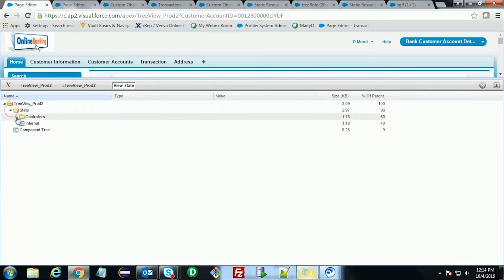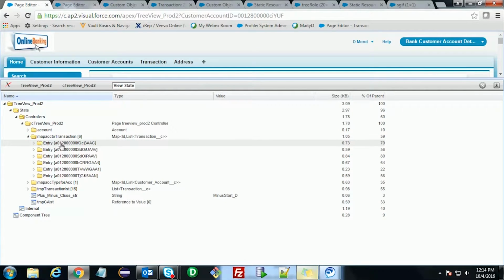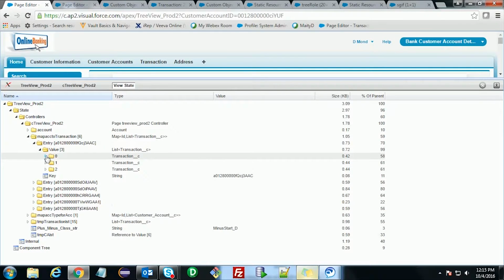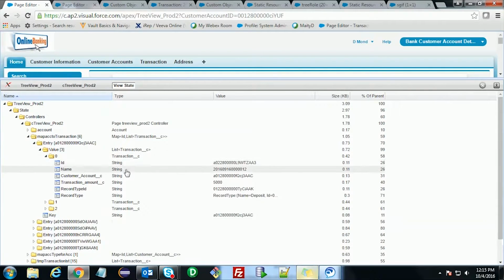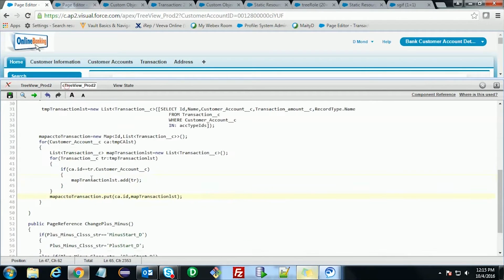If I show you the view state, you can easily see the status of the map. This map of transactions is holding 6 customer accounts, and for each and every customer account there are multiple transactions. These are the different transactions, you can see, okay. So these transactions will now be displayed in a tree view.